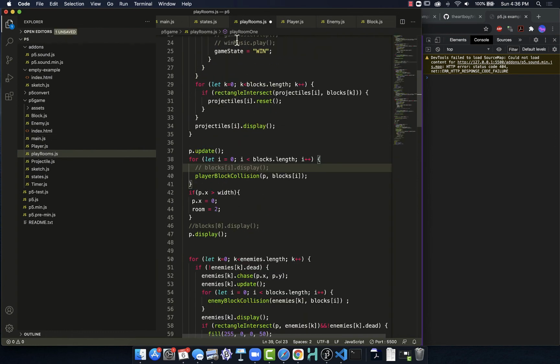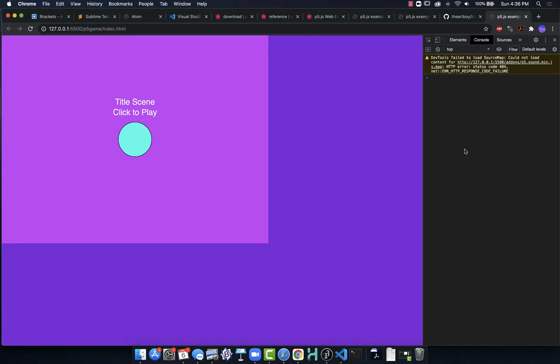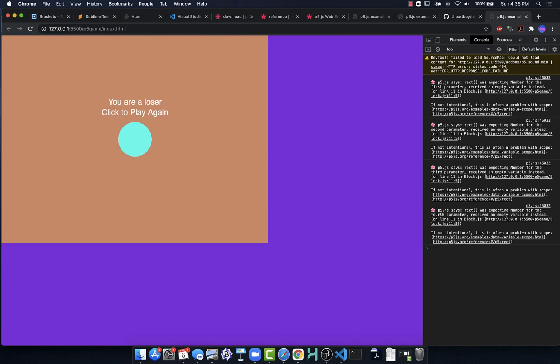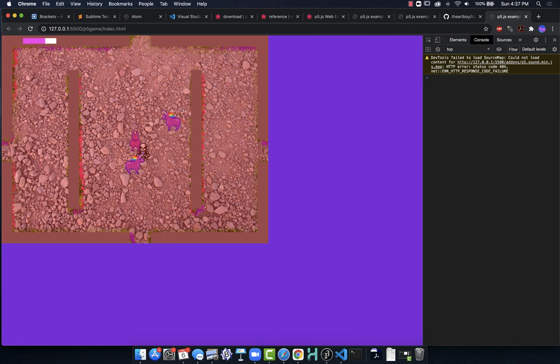So now, because it's not colliding quite correct, I'm going to modify and say I want to see the blocks on screen, because the block has, when I look at it, its display method. So now let's go here, and I don't see anything, but I am getting some information. It's telling me it's expecting a number for the first parameter, received an empty variable on line 11. If not intentional, this is often an issue with scope, but I don't think that's the problem. So line 11, rect this XY. I'm looking at this, trying to figure out what's going on, and realize I did not define constructor. Now let's try again. And now we can see the blocks are there.